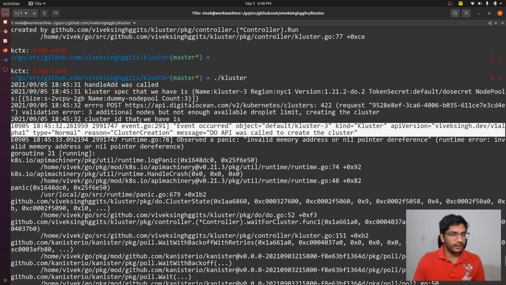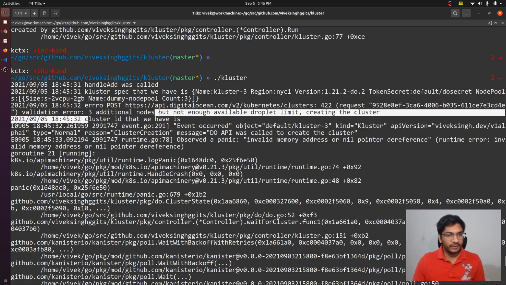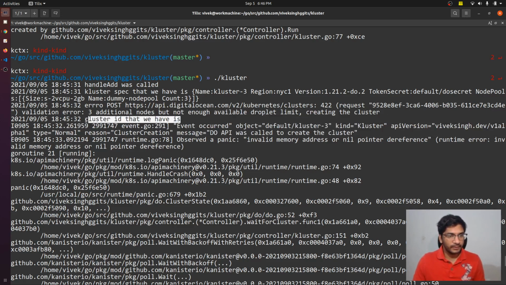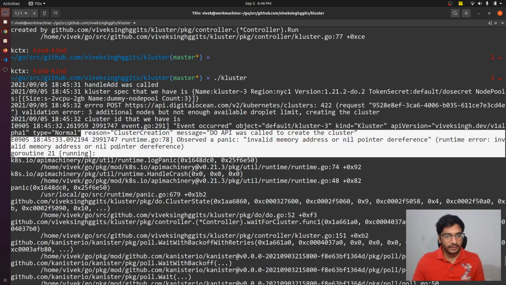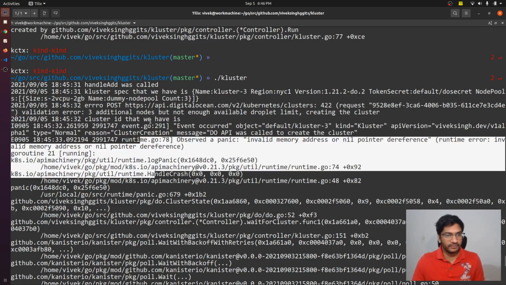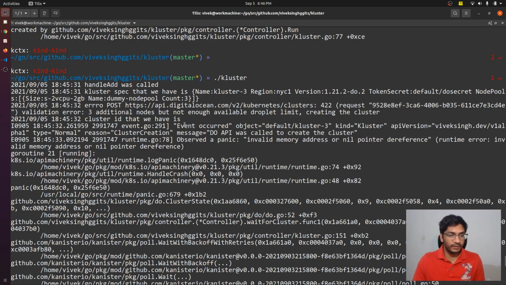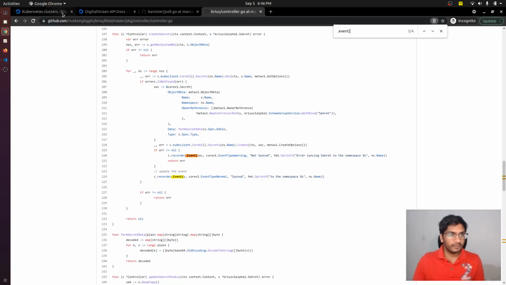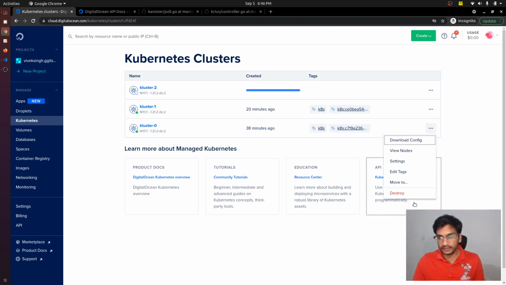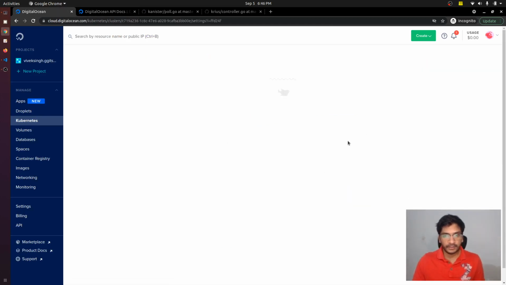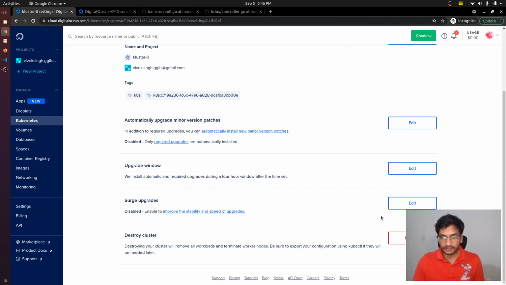Okay, so yeah, it simply says that the cluster ID was not even created. So that is the reason a lot of things failed, because we don't have a cluster ID. So what we will have to do is delete these already created clusters.